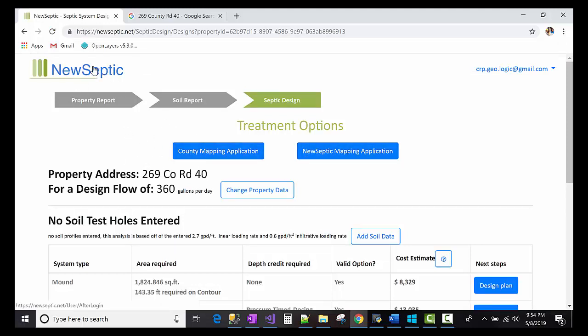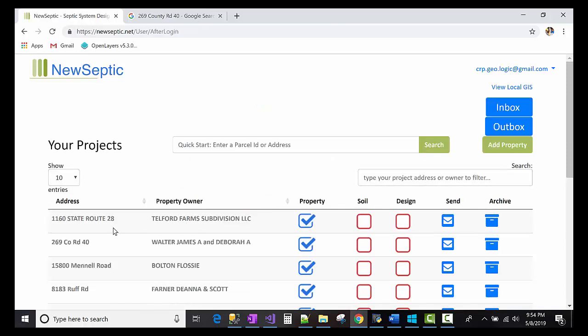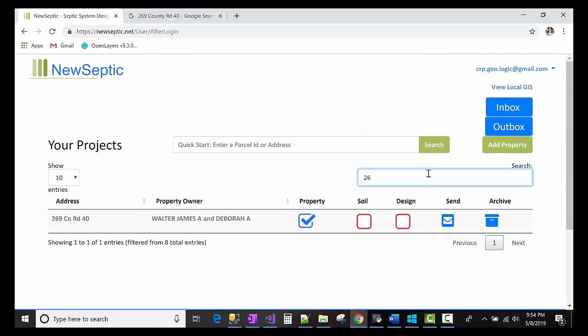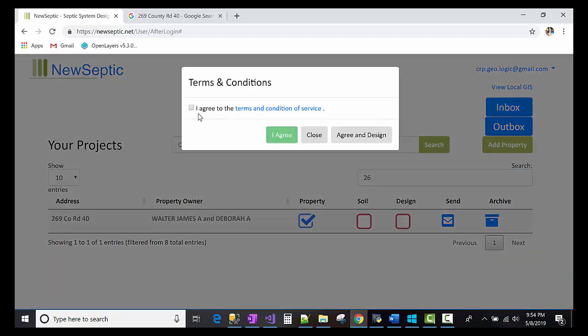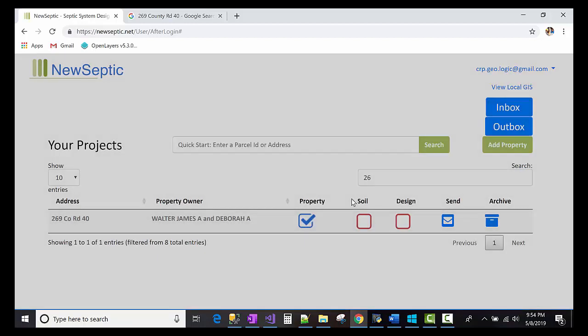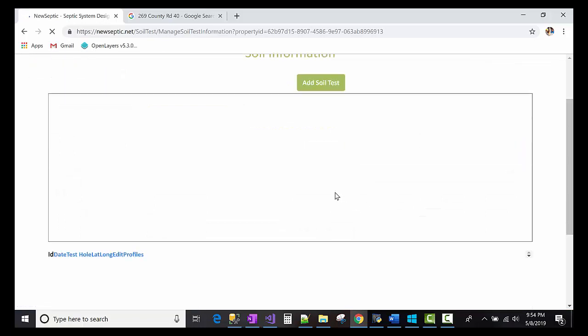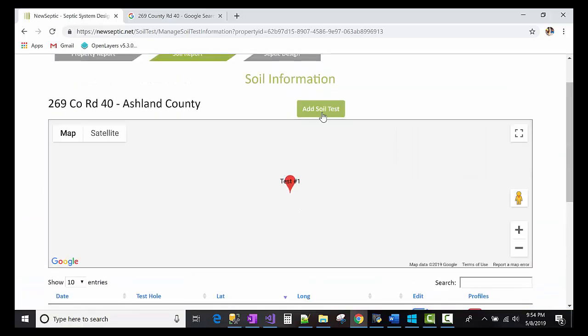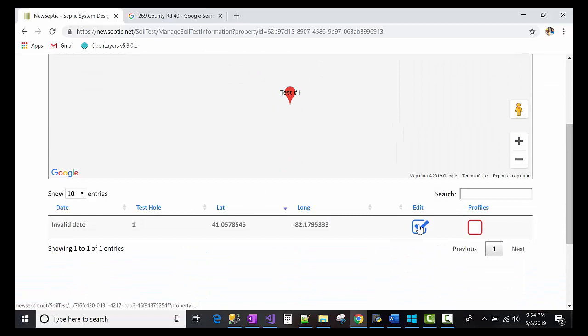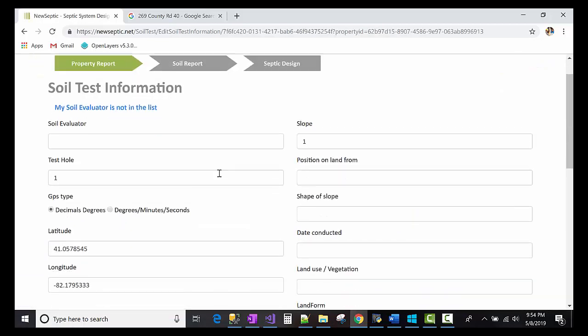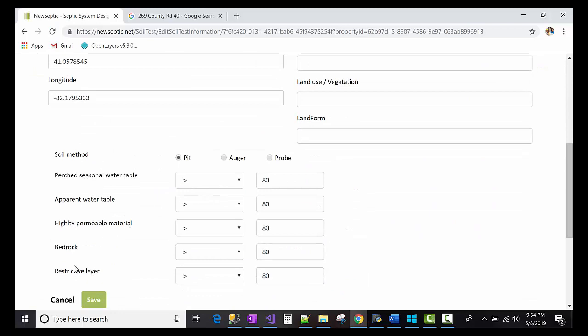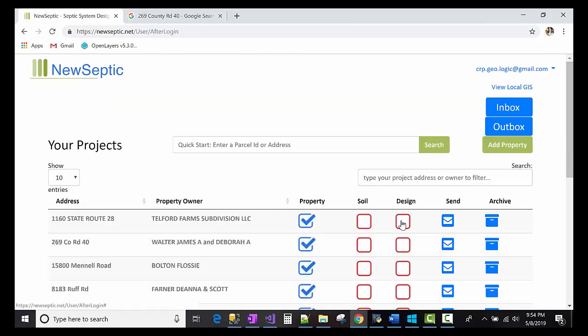You can always get back to your projects list by clicking on NewSeptic. So here I have all the projects I'm working on right now. And if I just type in 269, it'll filter the list in the search box here, and you can click on the design, and you can agree to the terms and conditions. You can go to the soil properties here and enter in more soil data. Like you can edit the soil test number 1, because it just kind of automatically adds a soil test. You can enter in profiles too from there.